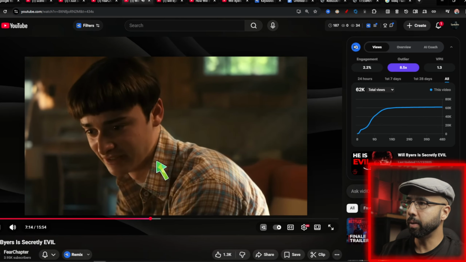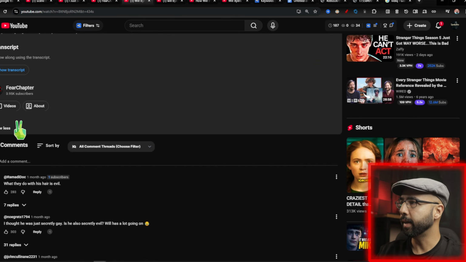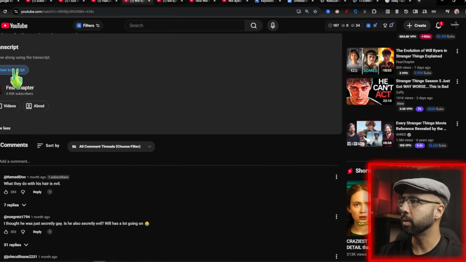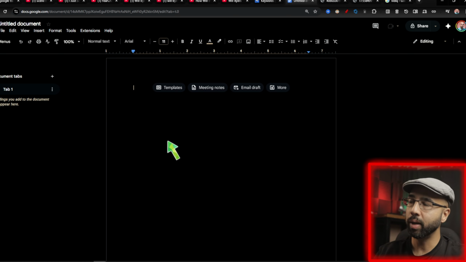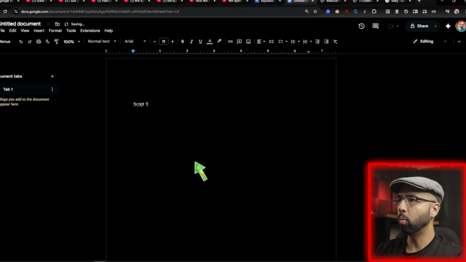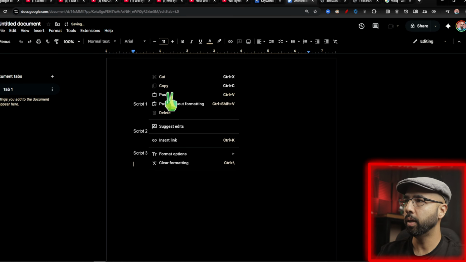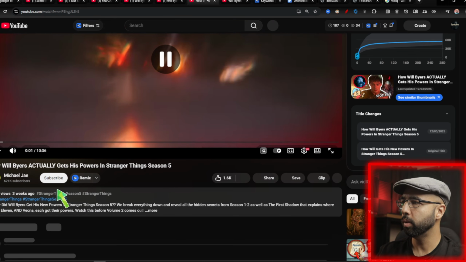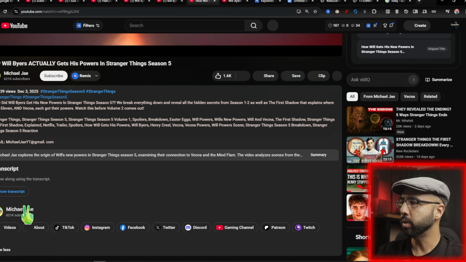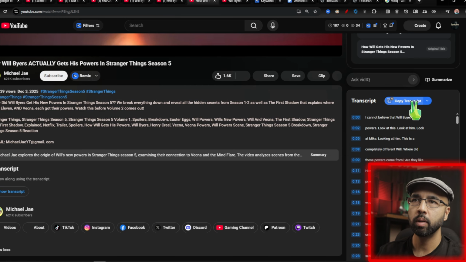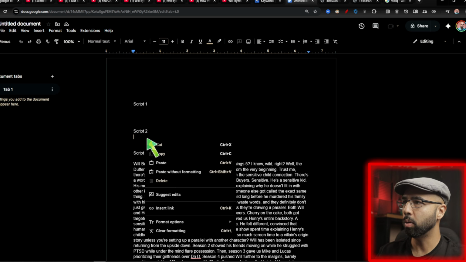I'm going to simply scroll down to get the transcript, copy the transcript, come over here in a brand new Google Doc, script 1, just doing this to separate what I'll be using, script 2, script 3, paste the one I just copied right here, grab those other two, here's your second one, go into the video, just hit show transcript, copy transcript, paste that one right here.